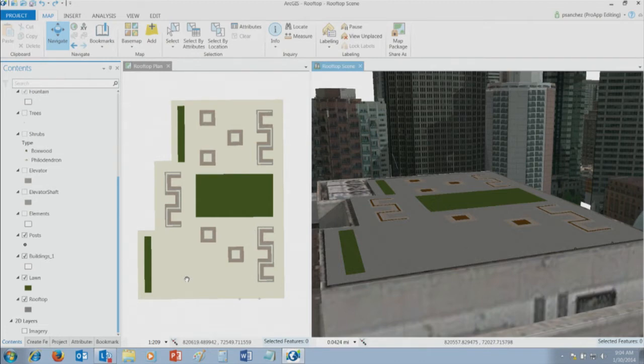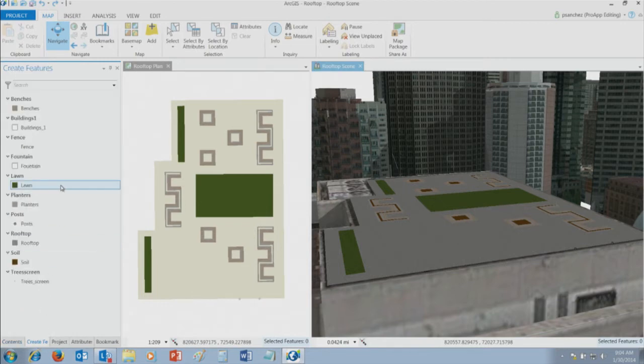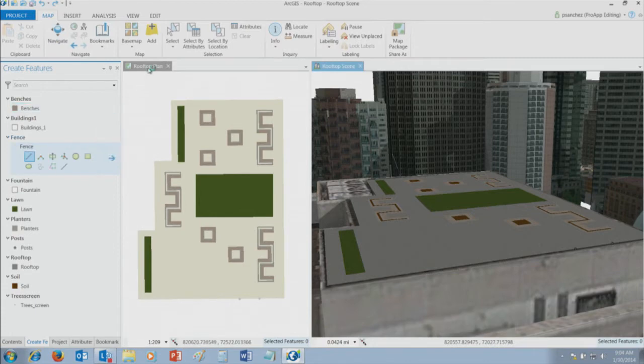So the first thing I need to do is to add some additional features that have been added to the plan. So the first thing we need to do is add a fence to provide a barrier for the perimeter. In this case, it's a glass wall. And what I'll do is I'll activate the Create Features pane, similar to how currently Desktop uses feature templates to create data. Let me go ahead and activate that map.